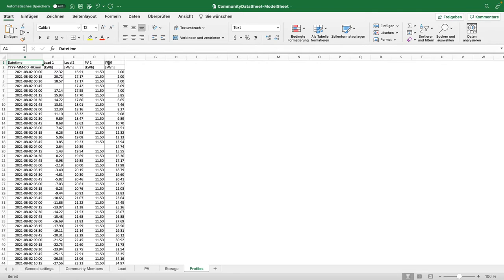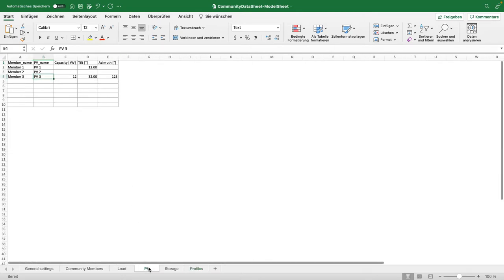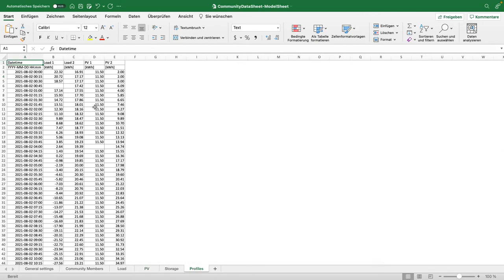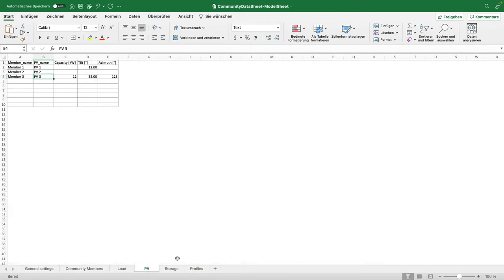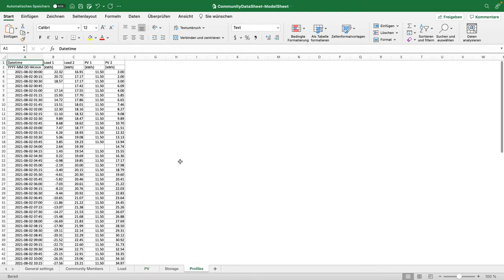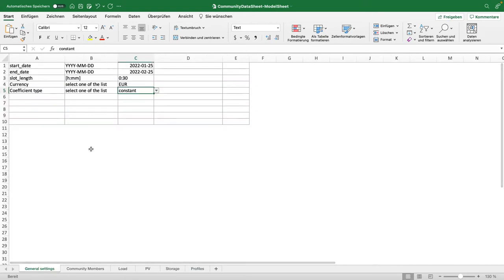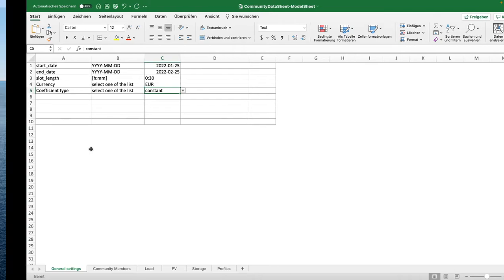And for the PV, it is optional. You can upload a custom profile, but if you do not, then the profile that is used will be a predefined profile based on the capacity that you specify here. So now I'm going to show how the community datasheet may look when configured.